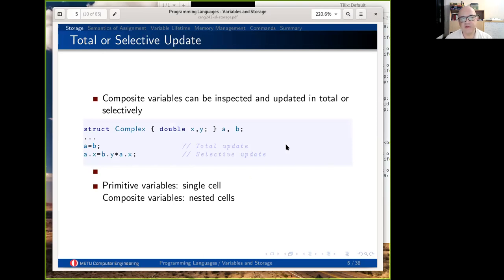During the lifetime of the variable, we can update and inspect the variables depending on the variable type. If it is a primitive value, we basically update and inspect it in a simple way. But if it is a complex value, there are options depending on the programming languages. You can either selectively update it or totally update it. So in a C structure, for example, you can either assign it as a whole, pass it as a parameter, etc.